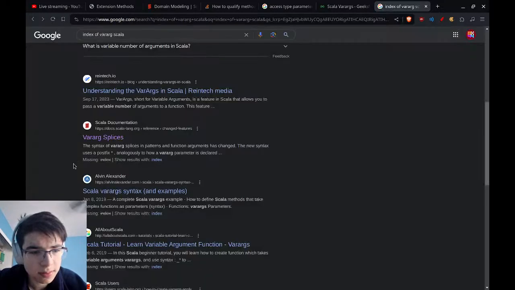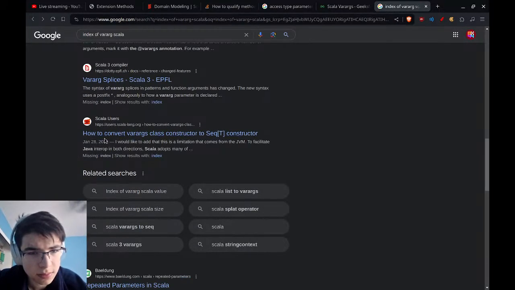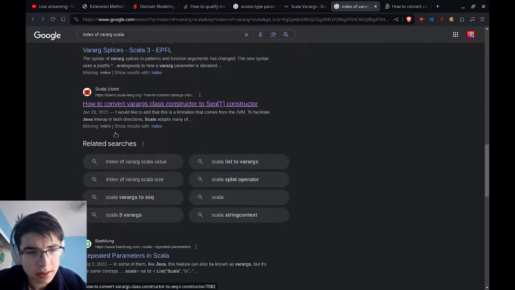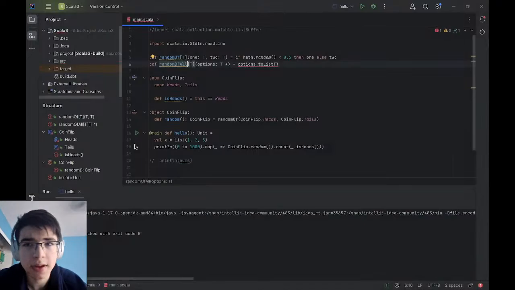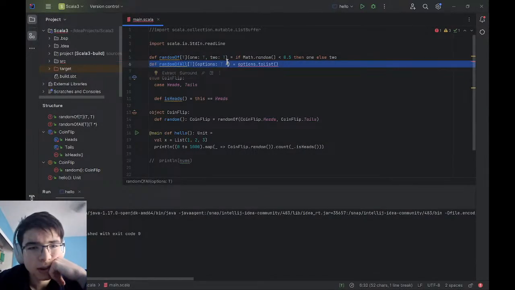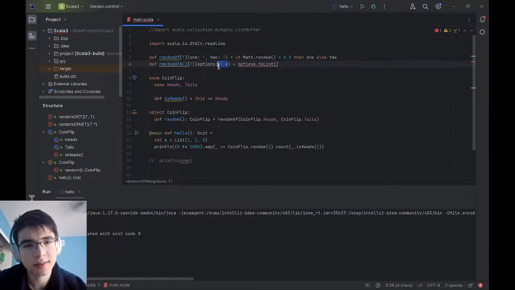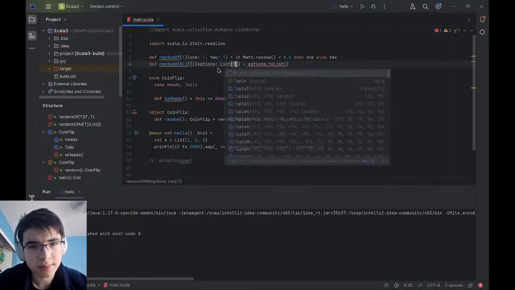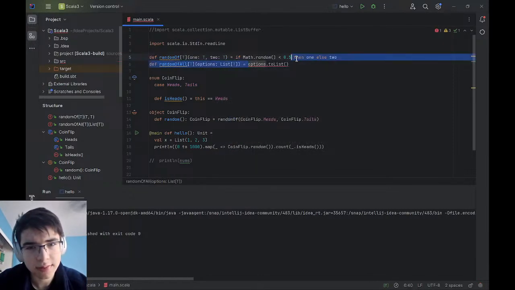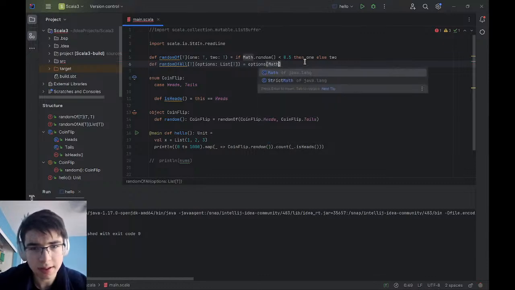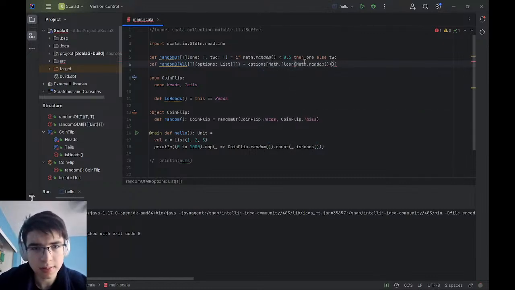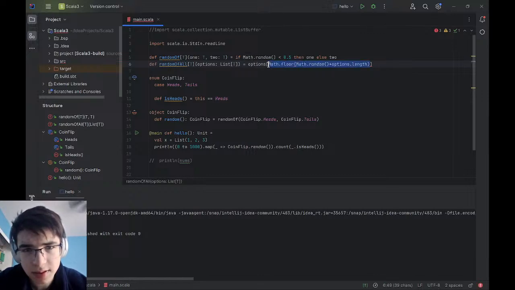But this may be a limitation that comes from the JVM. Sure, maybe you can't do it, but I feel like you should be able to. Either way, this would definitely work. So you would have options at math.floor, math.random times options.length. Even that doesn't work? What is up with it?